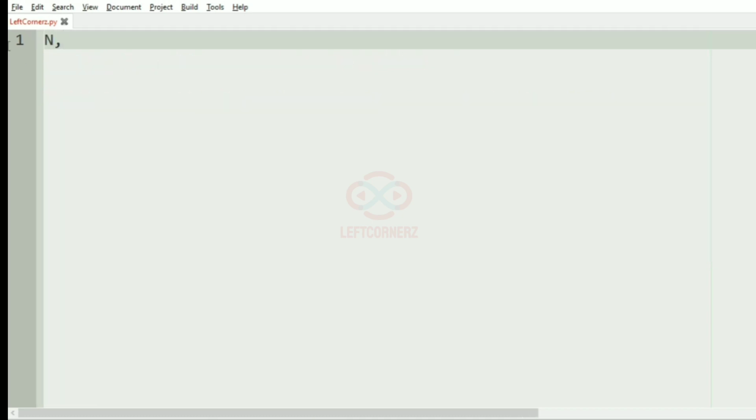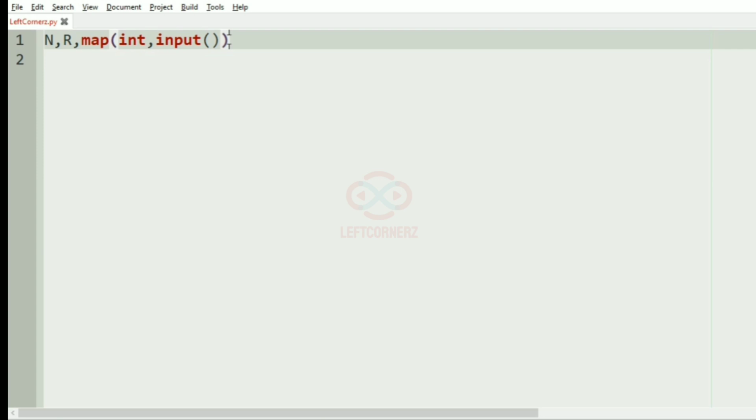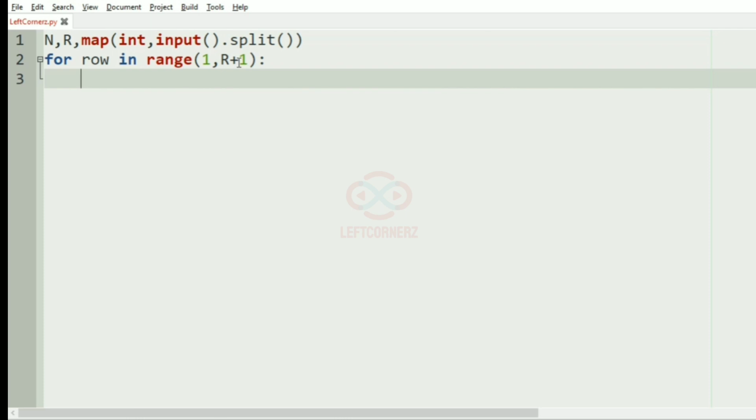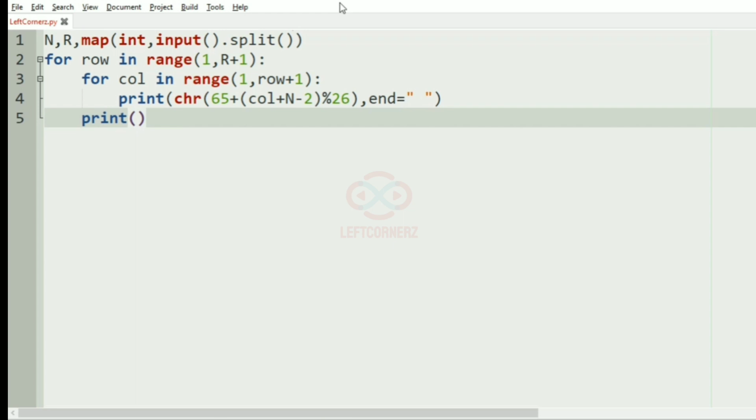Now let us implement our program. First we'll get our inputs, the integer n and r. And then we'll iterate over the loops, that is, for row in range 1, r+1, and then for column in range 1, row+1, and then we'll print the chr of 65 plus (column plus n minus 2) mod 26, and use the end argument. So finally we'll print a new line.